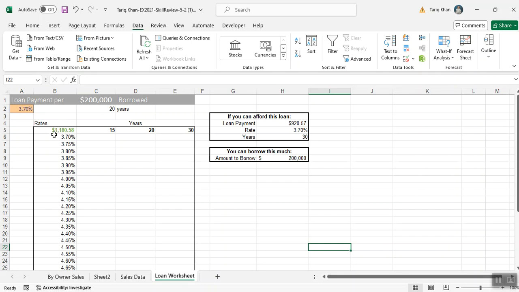So my rate, I'm paying $1,180.58. 3.70 for 15 years, how much is the rate? 20 years, how much is the rate? And 30 years, how much is the rate? Right? So now how to calculate that?